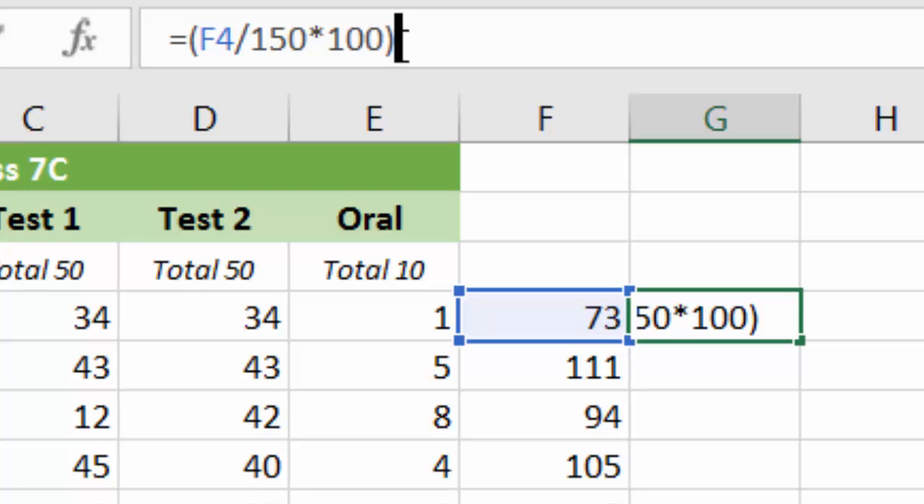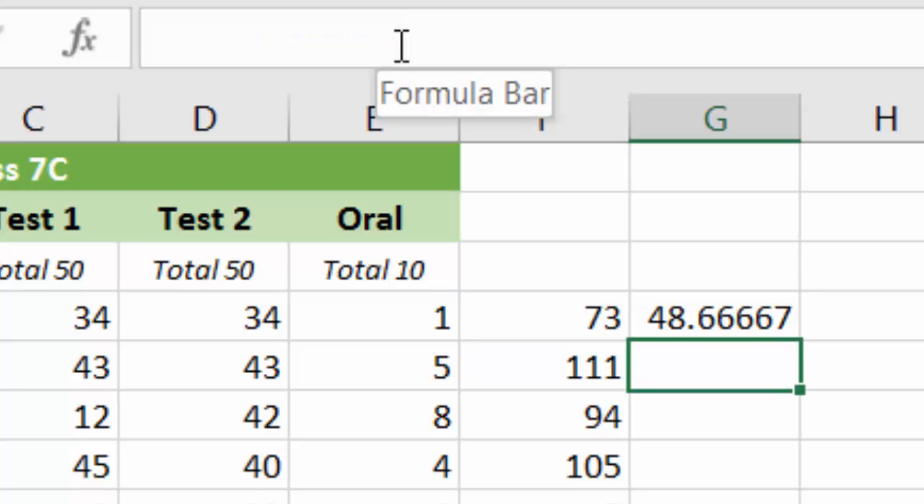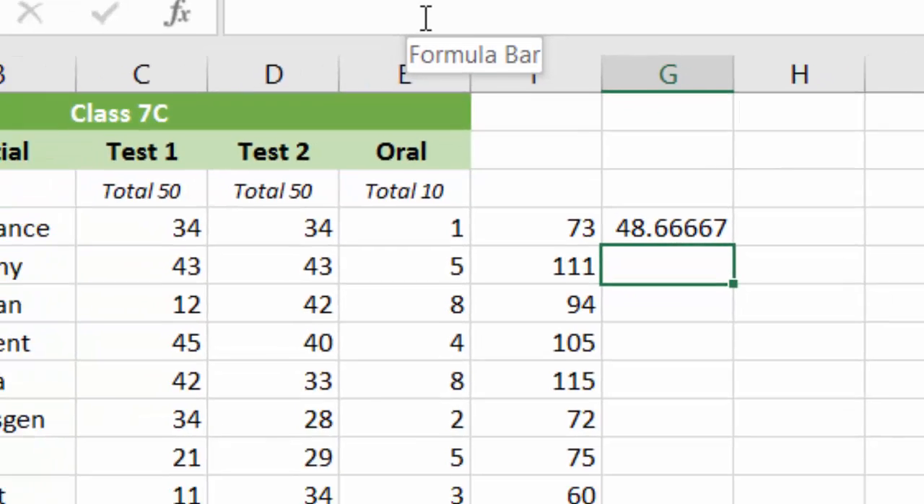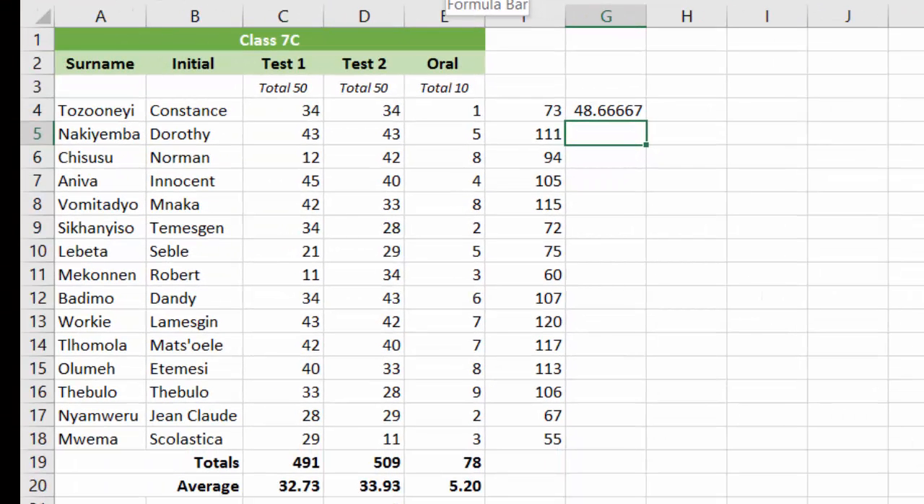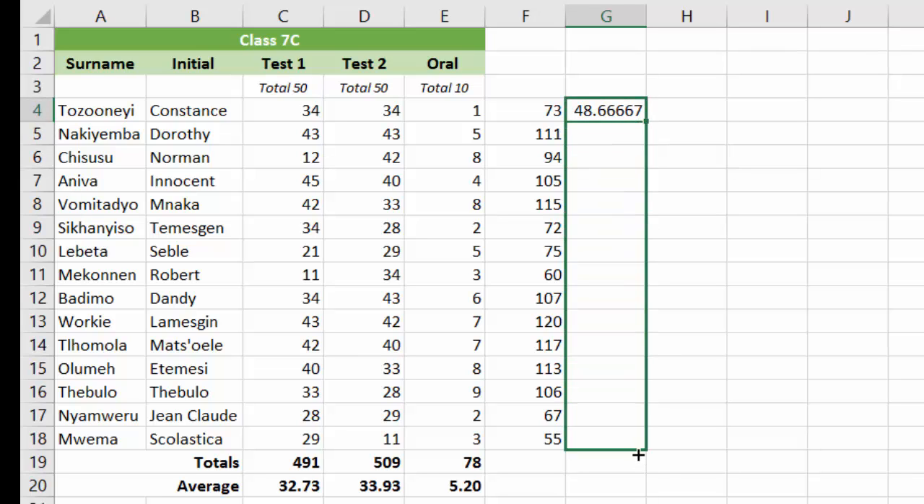And now I can press enter, and I can see that 73 is actually just under 50%. It's 48.66667, which gives me my percentage. Now I can do the same as before, and we can copy it all the way down.